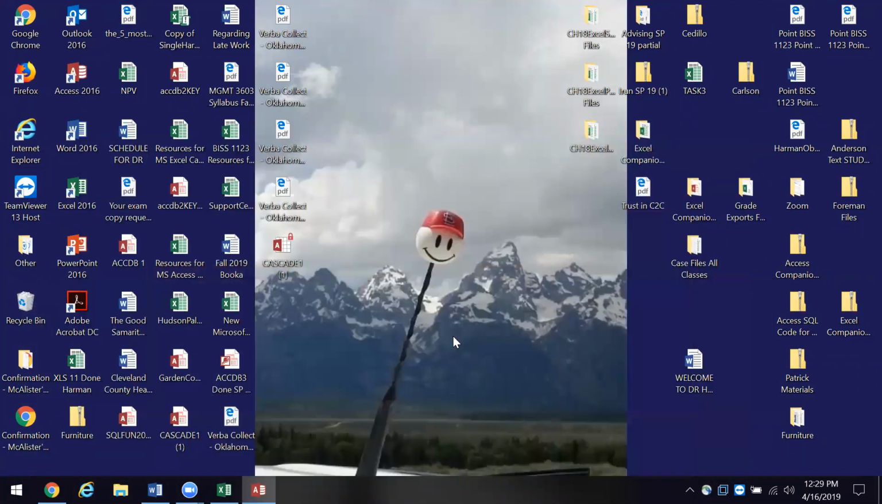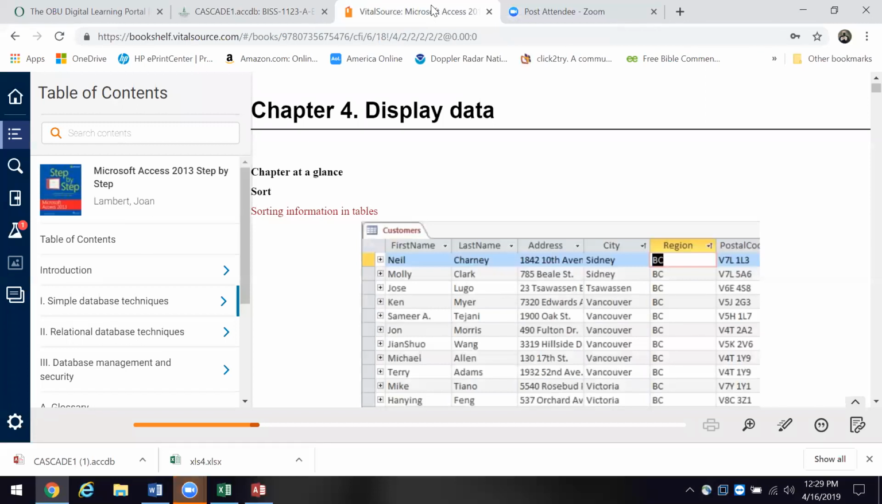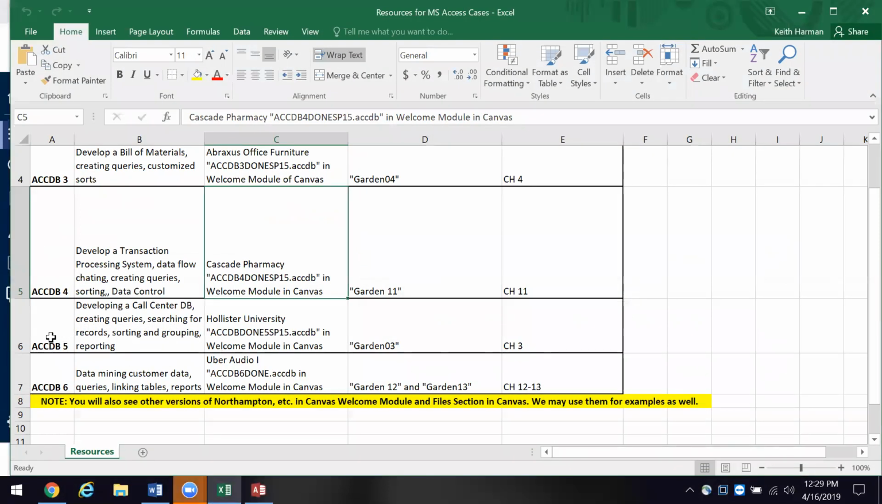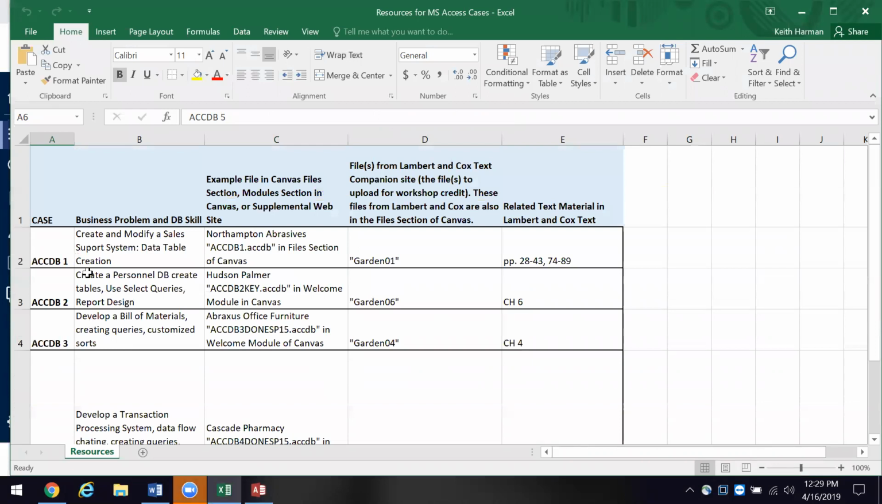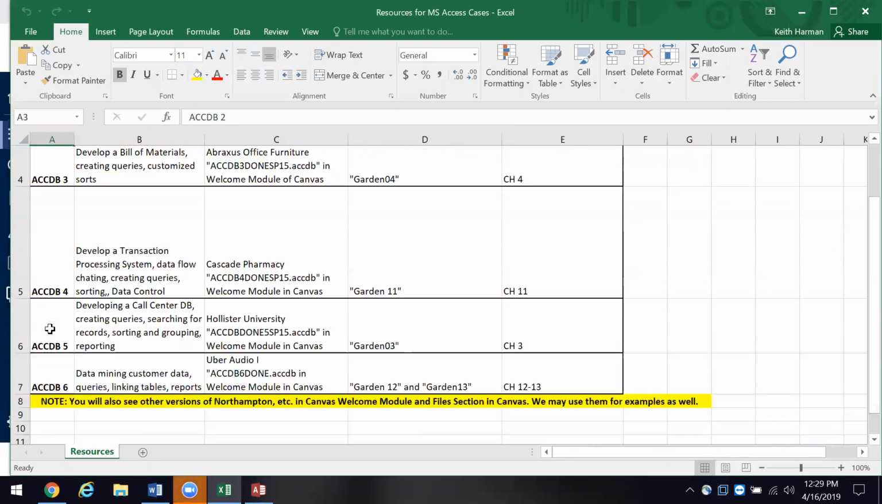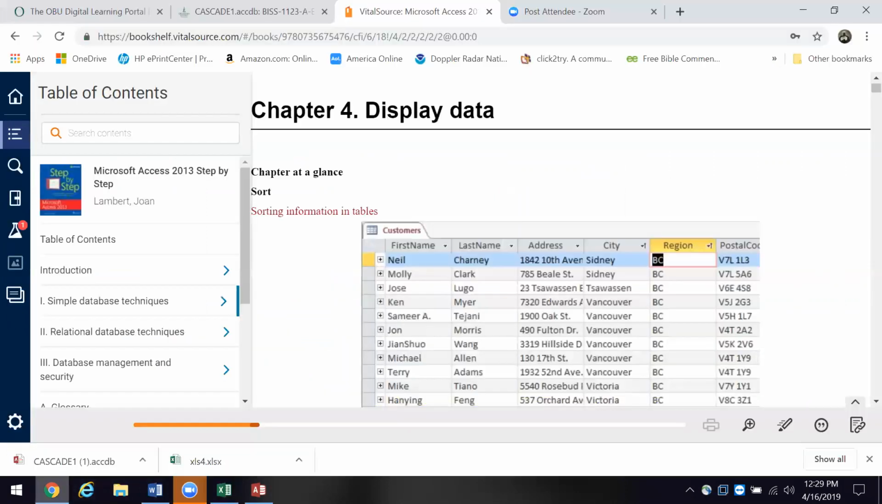Now, in the companion text, let me pop us back over here to Vital Source. Well, this is a textbook. It's out of chapter, I believe it's chapter 4, and we want chapter 11, and the case in that is the garden case. Let me mute those guys. There we go. And so you'll want to go back and look at that over in chapter 11, okay?